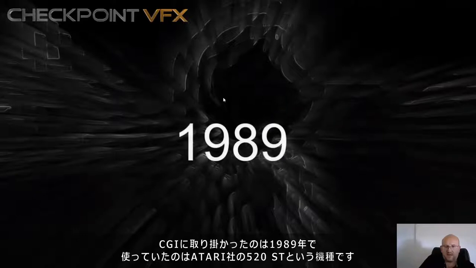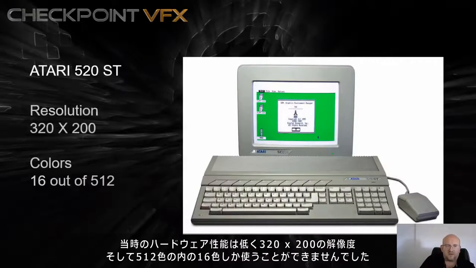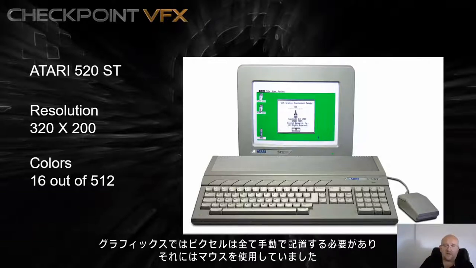So I started creating CGI back in 1989, and the computer I used back then was the Atari 520 ST. Now this computer had very limited hardware, and it had only a resolution of 320 by 200 pixels, and in this resolution I could use 16 colors out of 512, so that's not a lot. And all the graphics were done by hand, so all the pixels were set by hand.